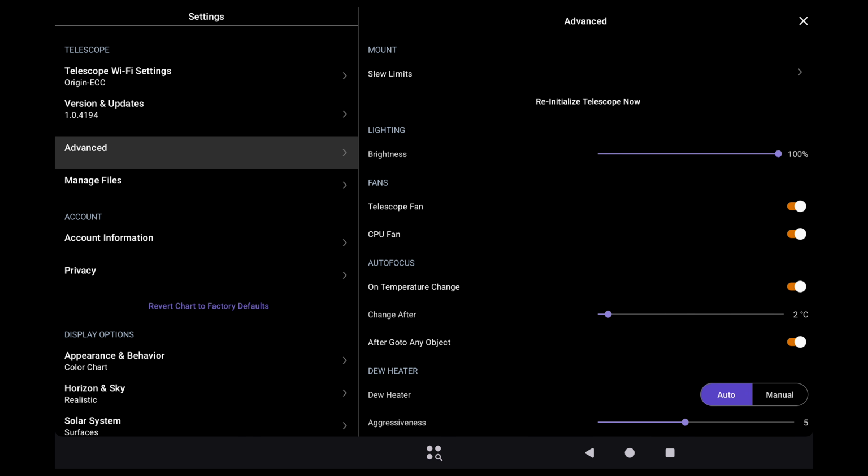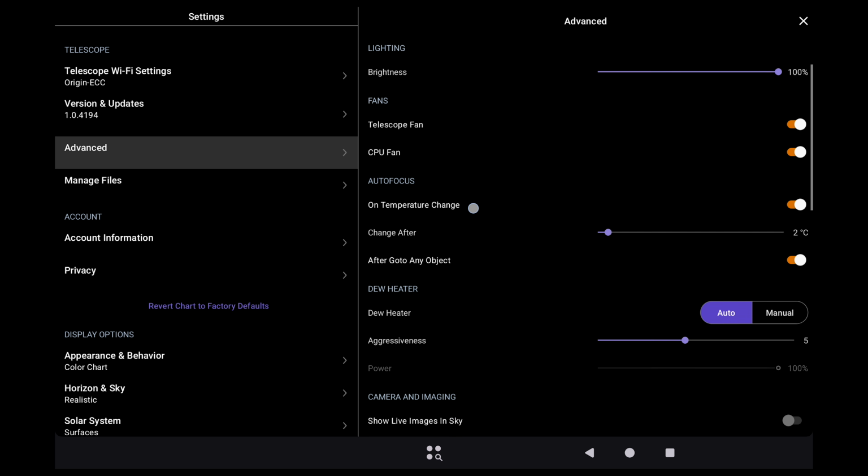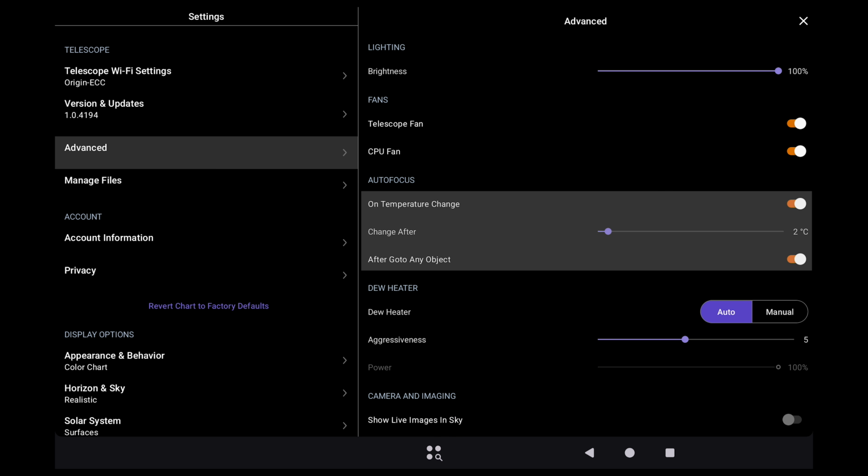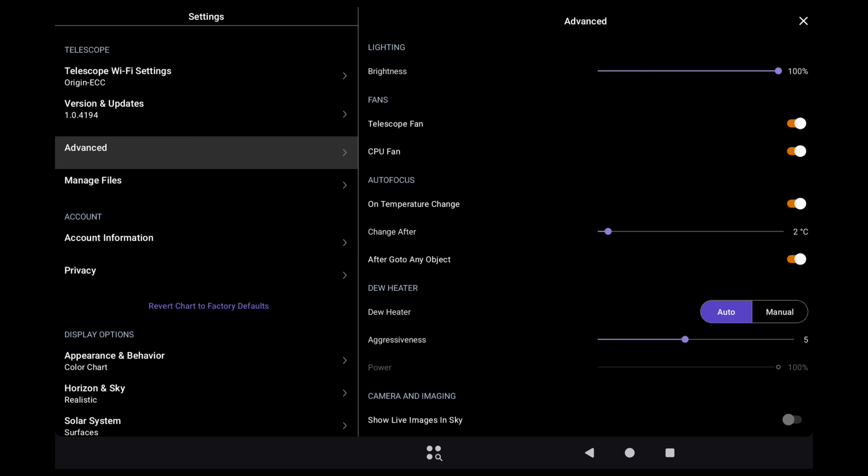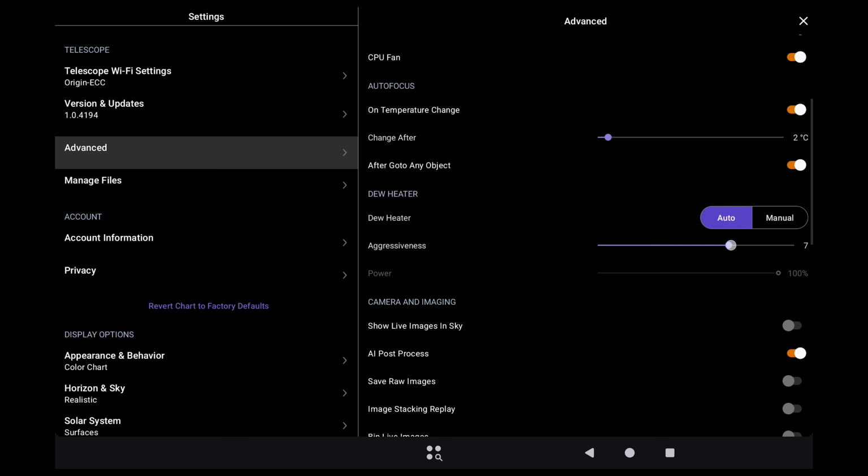The first setting to look at in the advanced menu is the autofocus section. I recommend turning on the on temperature change autofocus as well as the after go to any object autofocus. The Origin's autofocus is really pretty quick, so you're not really losing anything by turning these on, and you're only getting better results. Next is the dew heater section.